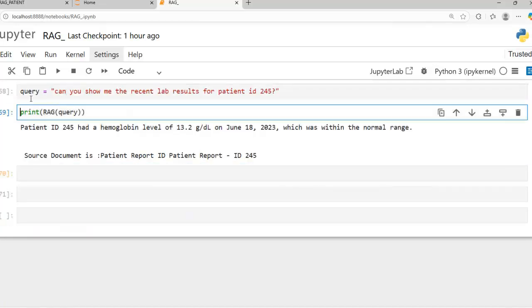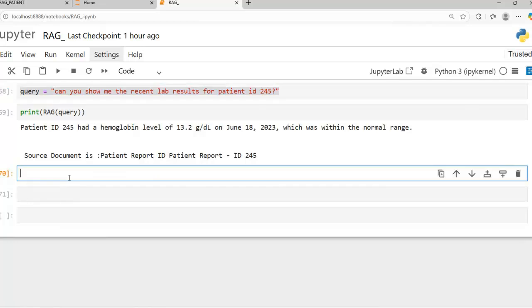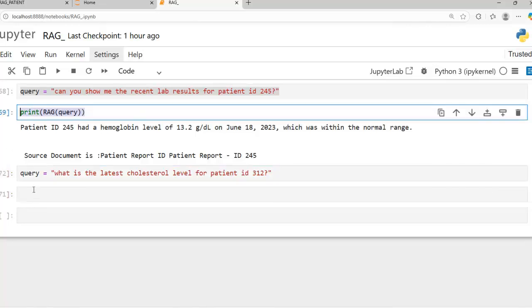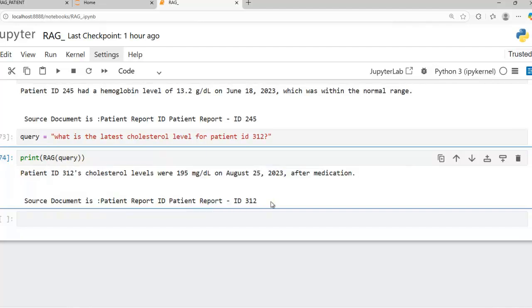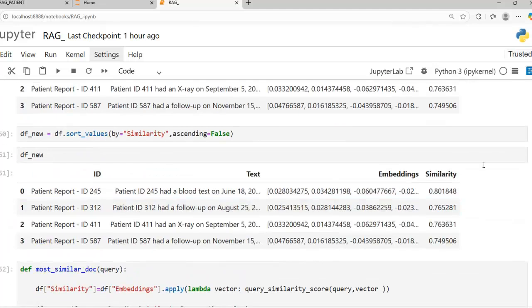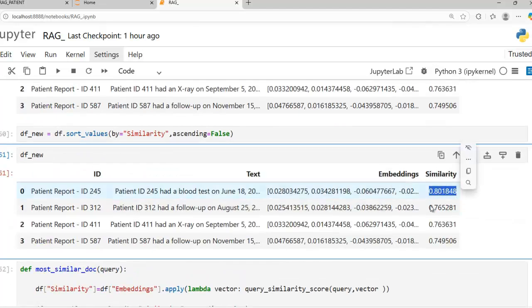Now let's ask another query. Let's copy this, let's paste it over here. Patient ID 312. What is the latest cholesterol level for patient ID 312? Call this with this query. Oh, great. You can see the output. Now our RAG is working properly. You can see the model answers using the retrieved document, which is our context. So having the highest similarity will become our context for our query.